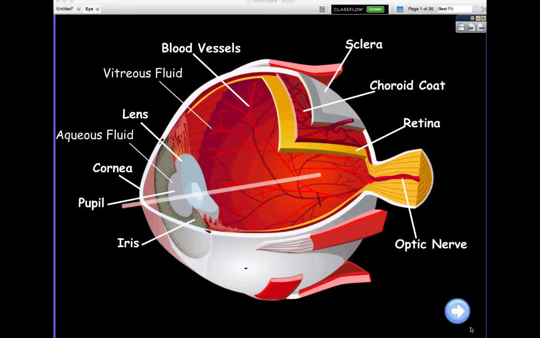This is Miss Brown. I'm here with Mr. Gornto and Miss Canario. And we are going to talk to you about cow eyeballs and parts of the eye today to get you prepared for our cow eyeball dissection. So we're going to talk about a couple of the main basic parts of the eye.